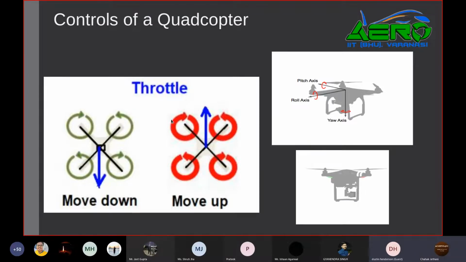Now coming to the controls of a quadcopter. The first control is moving up or moving down. For moving up, we increase the speed of all the rotors, and for moving down, we decrease their speed. It's just simple and very easy.